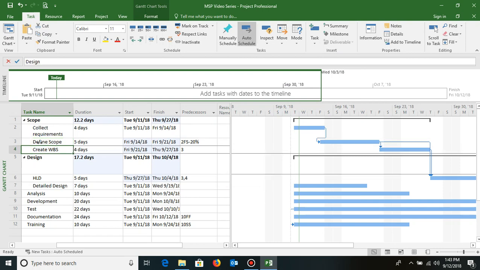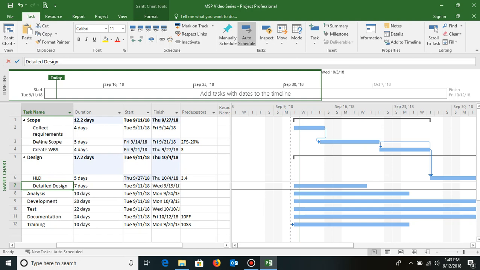Now just opposite to this is a concept called lag. Lag means the wait time between the predecessor and successor. So let's suppose I have two activities, high level design and detailed design. But once high level design is approved, which will take 2 days for approval, then only I can start with the detailed designing. Let's assume that. So there has to be a gap of 2 days between high level design finish and detailed design start.